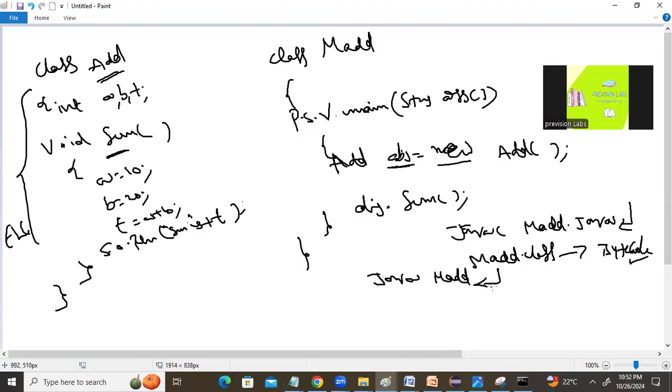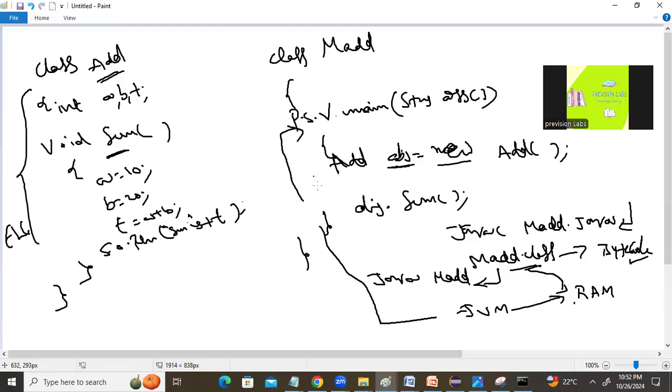Whenever you execute this program like this, what will happen? First, the class loader subsystem will take this class file from the secondary memory, from the drive wherever it is available, and place it into the main memory, into the RAM. Once it is available in the main memory, the JVM will pick this file and look for the main method where it is available. It will find the main method. After that, the program starts from the main method. This is how it happens.